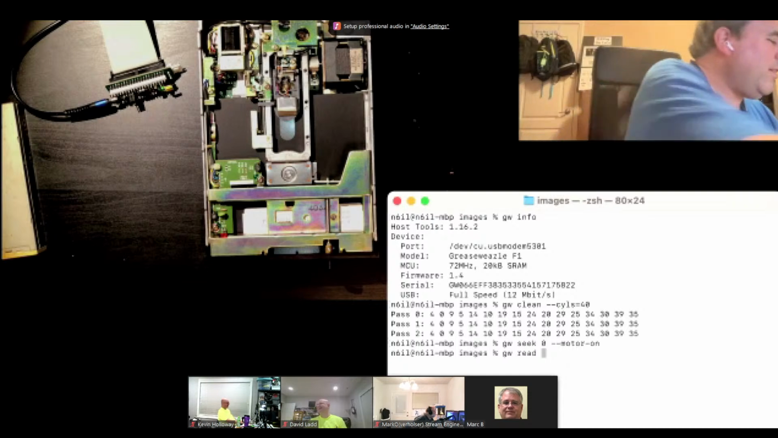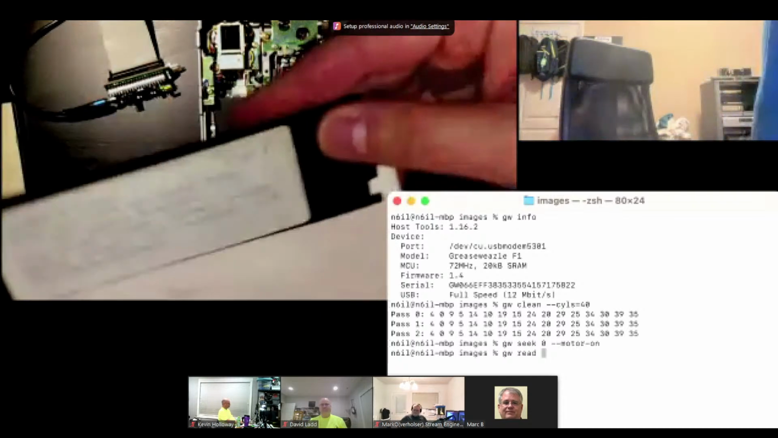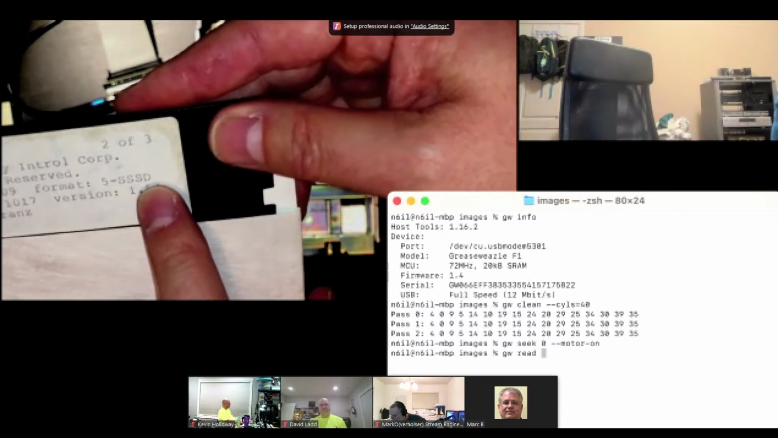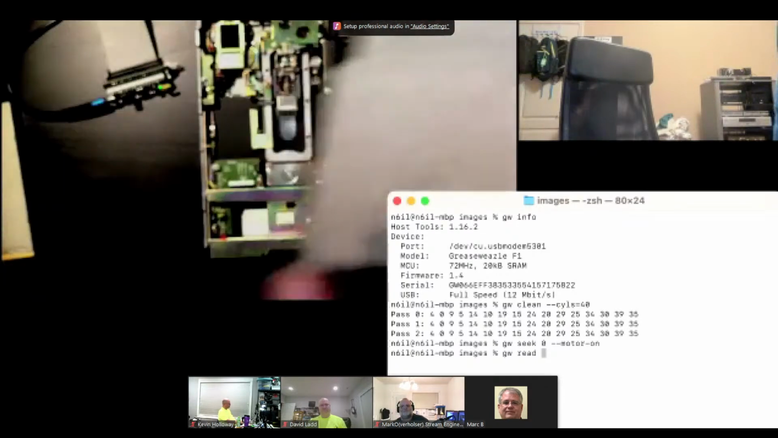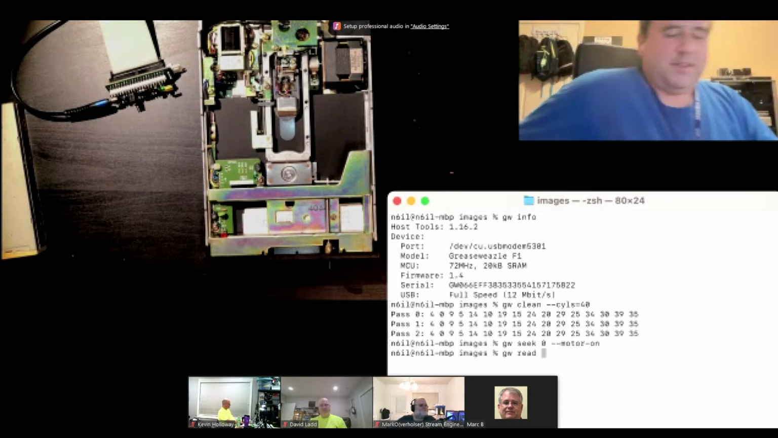Now, I'm going to say something. I don't know exactly, but I think these are single-sided disks. Actually, it says right on it: single-sided, single density. So I'm going to probably image the first disk twice, because I'm going to image it, and then we're going to look at it to make sure.